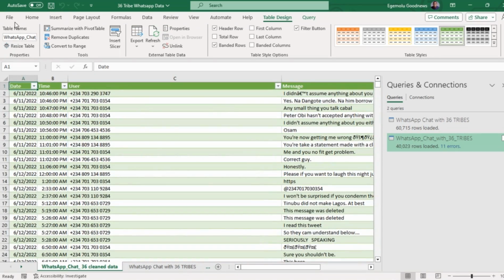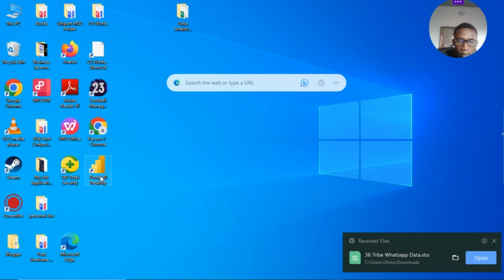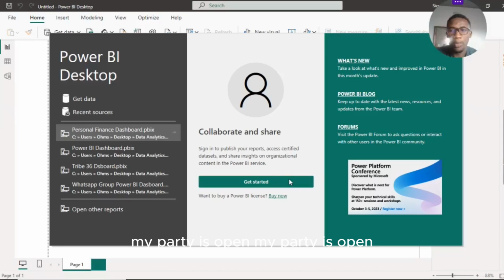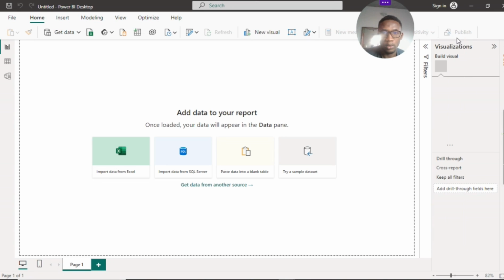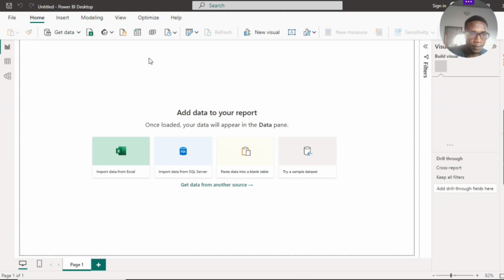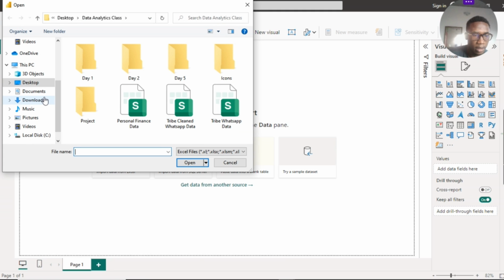This is pretty cool. So I want to save it. Ctrl S. Okay. I want to save it and open my Power BI. My Power BI is open. Okay. So I want to import my clean data. So I'll click on import data from Excel. I want to import my clean data.